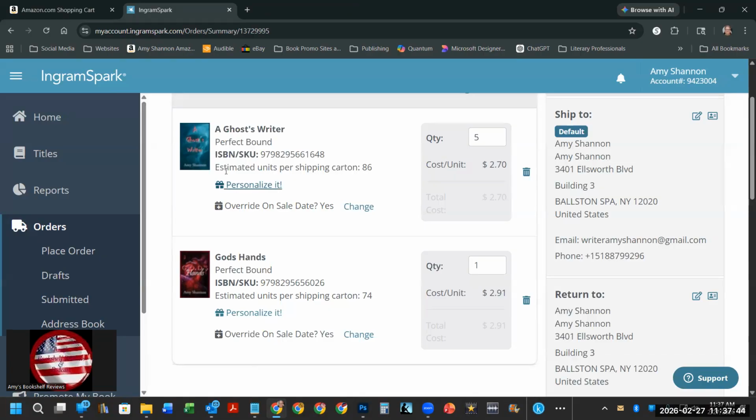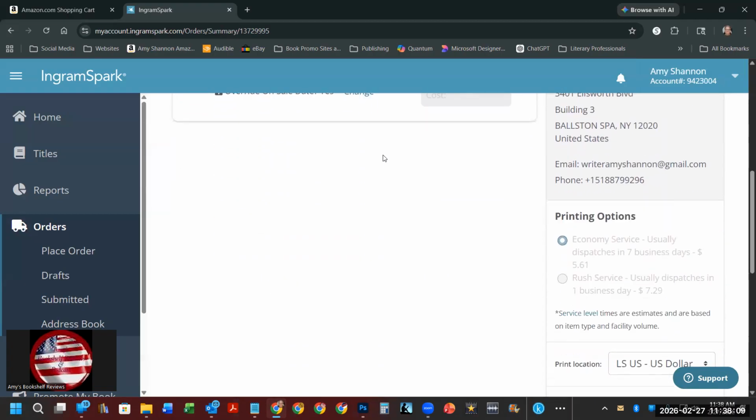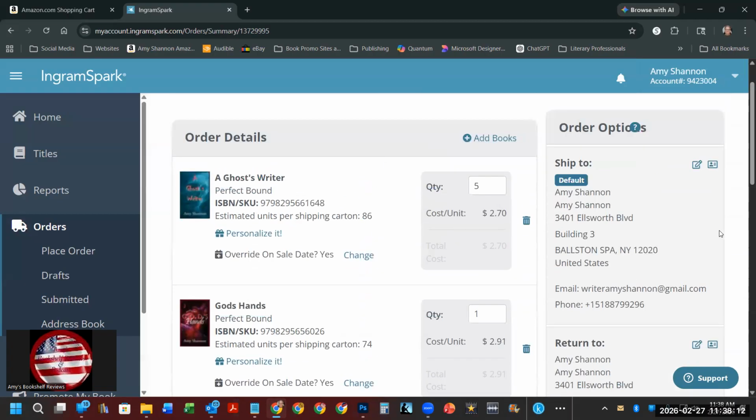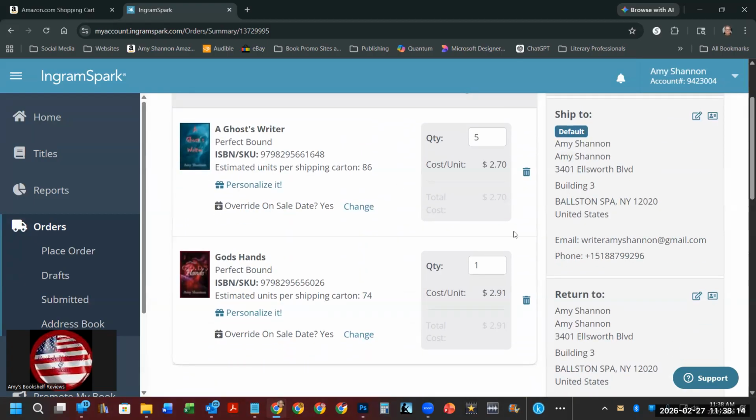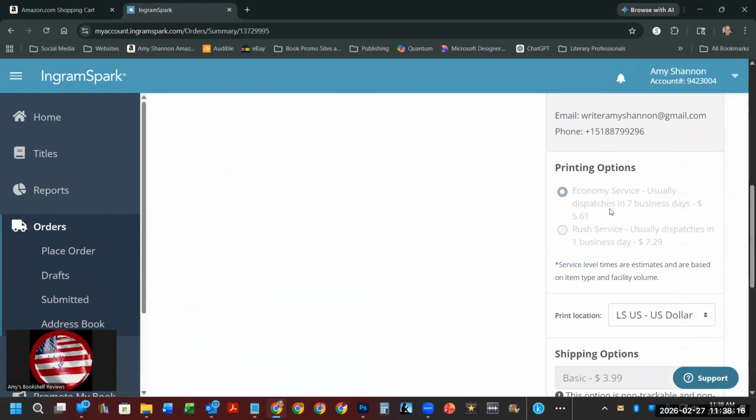But it also tells you, say you wanted a bulk shipment, and say you wanted 100. So this shows you that each carton would hold 86 books. So you would end up having the other 14 delivered in a different box. Then you actually can delete it, you can check it, and then you go to here.